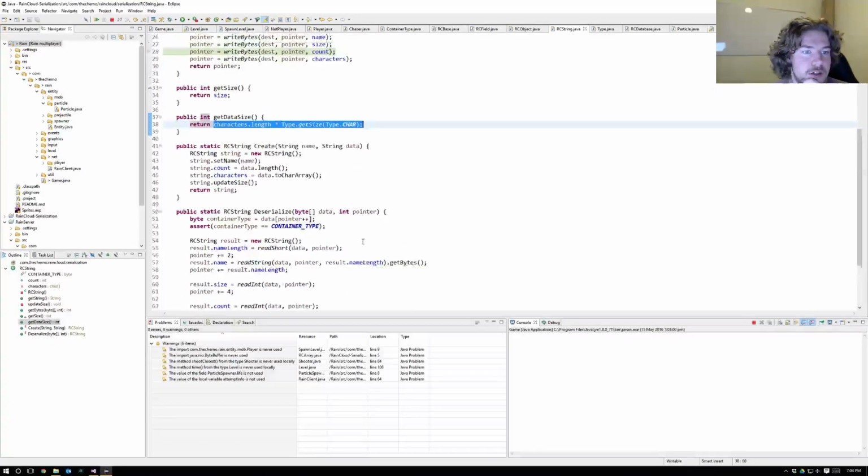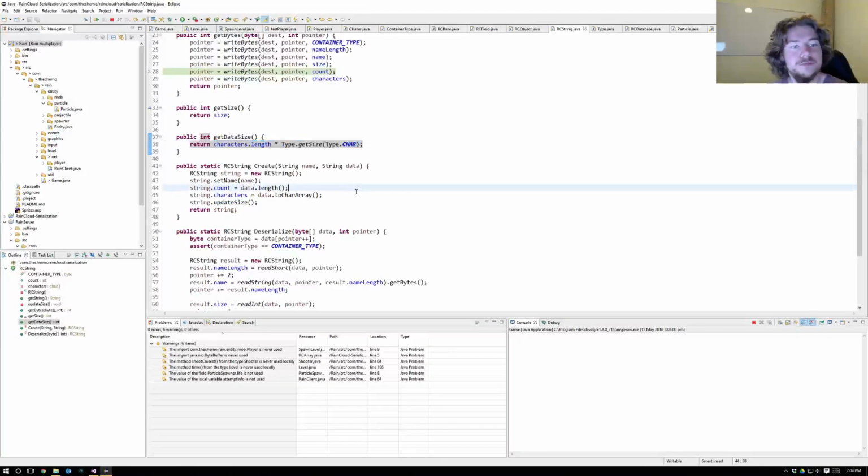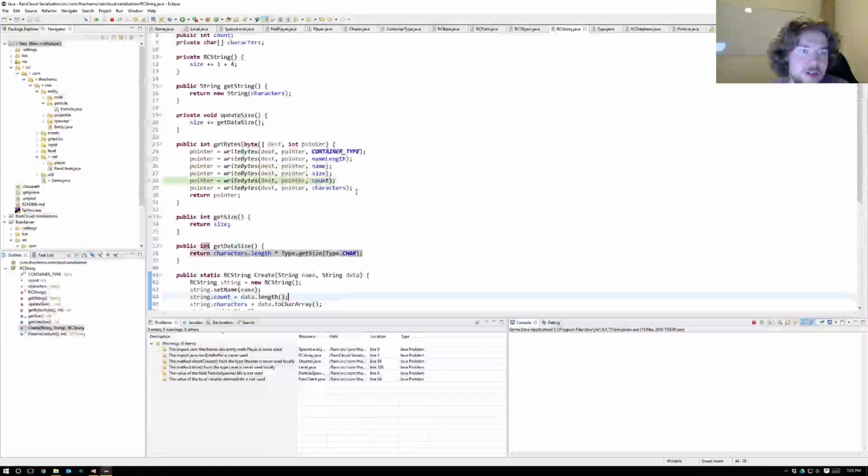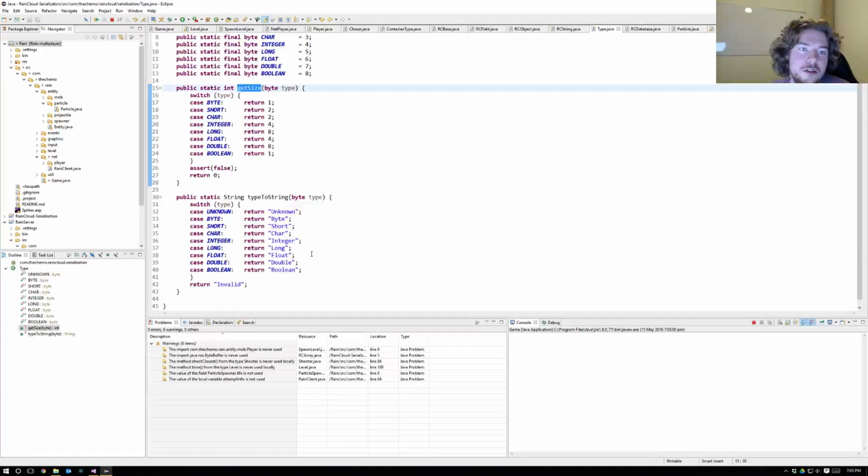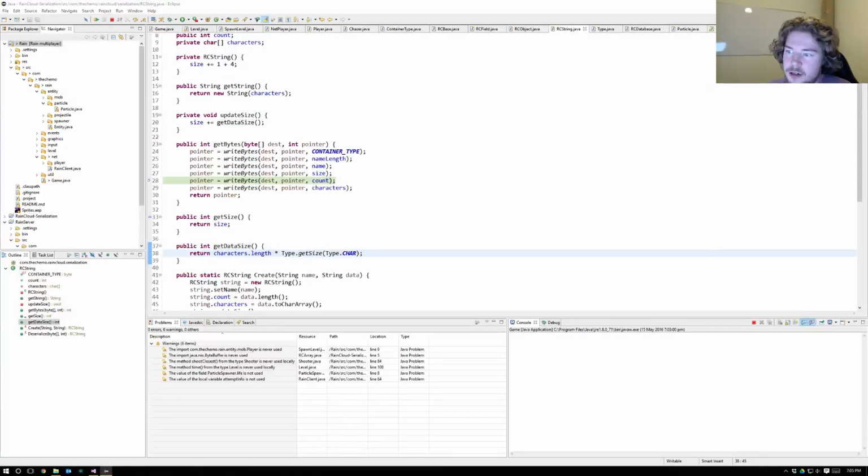Let's deserialize, which isn't getting called. Turns out strings are bad news. Wait, what does update size do exactly? Size plus equals get data size, which is characters at length times the size of a char, which is 2 bytes. Odd.